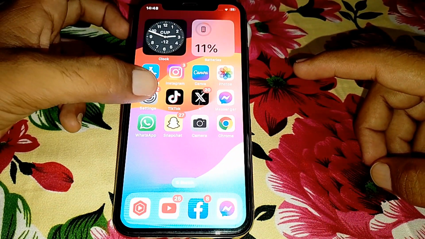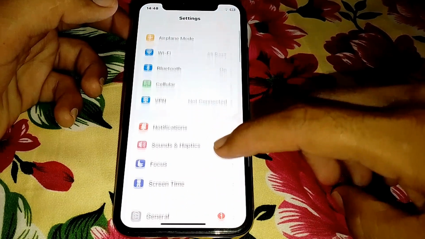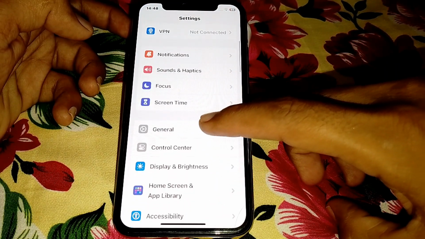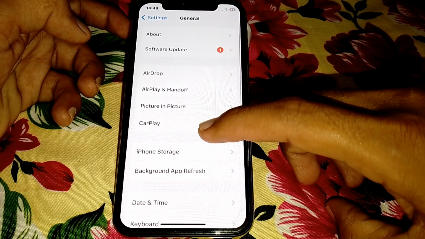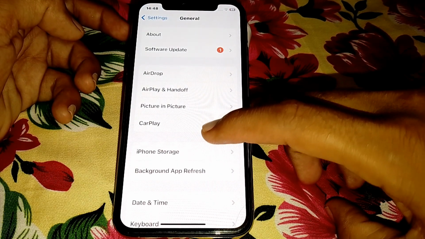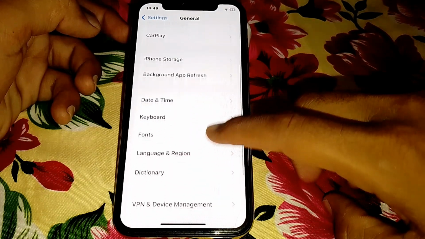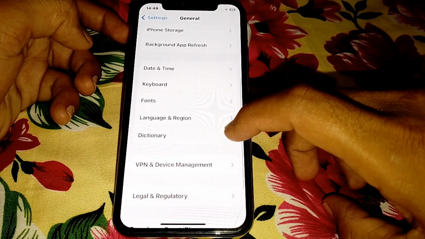Now open the settings. Also make sure that you are properly connected to the internet. Then tap on General and scroll down. From here, make sure that your date and time is correct, and also make sure that you are not connected to a VPN.